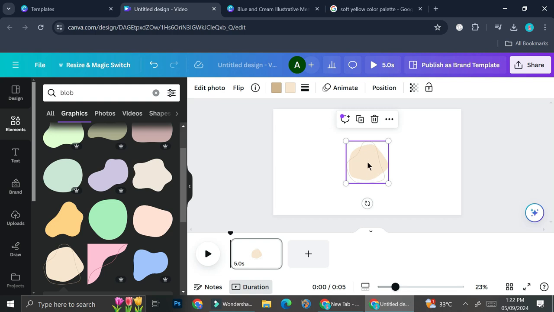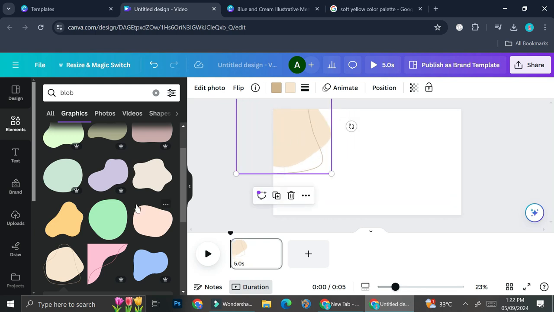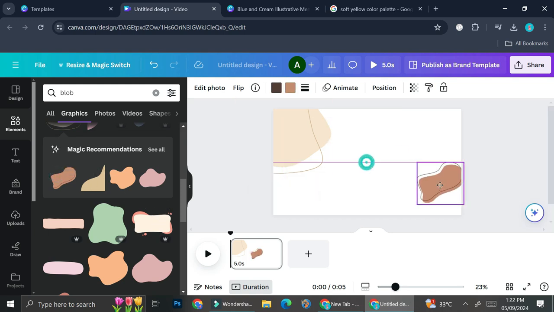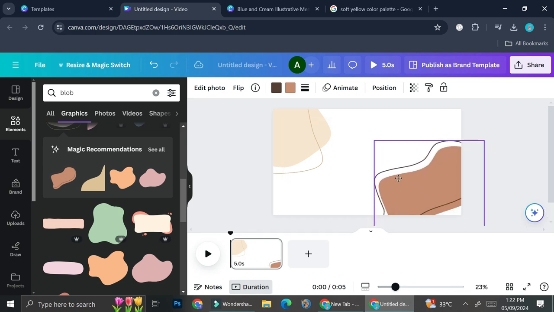And this one is great because you can actually change the colors of the elements. So I'm going to use this one and put it right here. And you can see that we will get some more recommendations. And I think I'm also going to add this one right here, put it all the way in the corner.